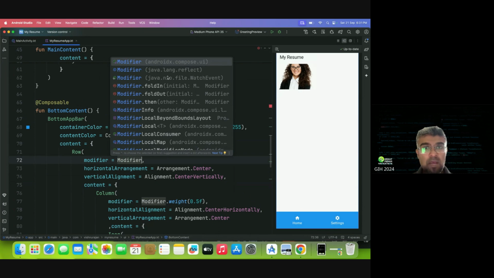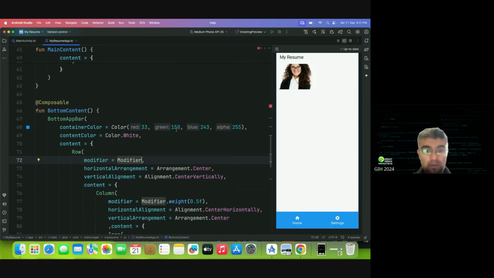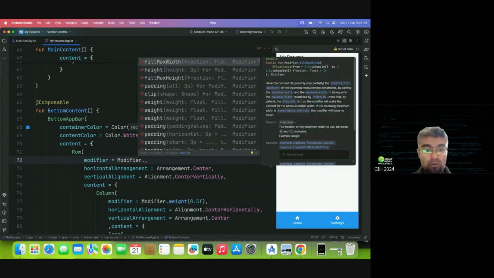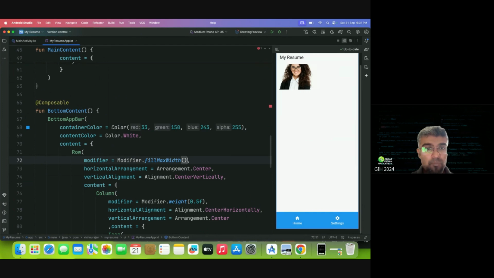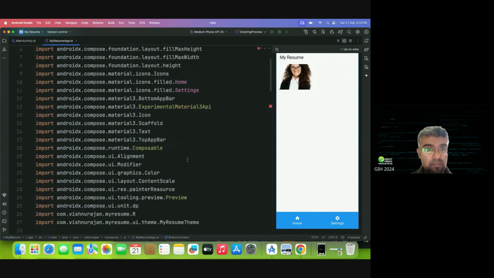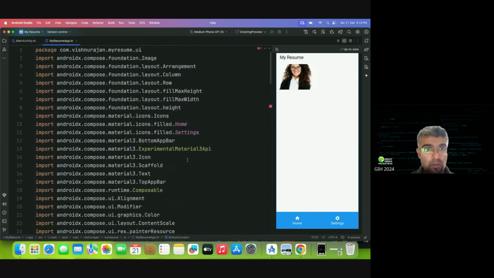Second one is related to Java. Third one again related to Java. I will select the very first one, and afterwards I'll be putting in a dot, and afterwards I'll be typing fill max width. Can you try that from your side also? And also I will just show you the import statement also.